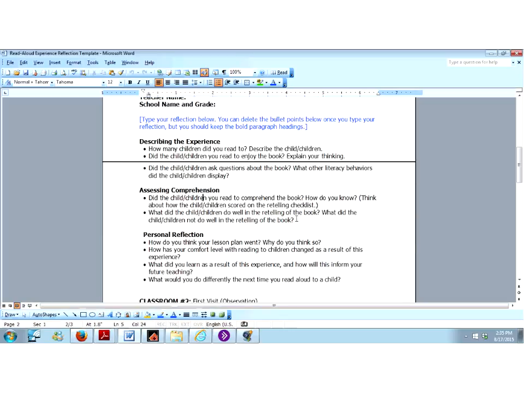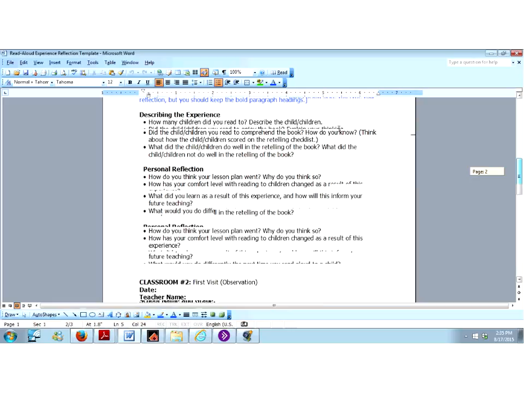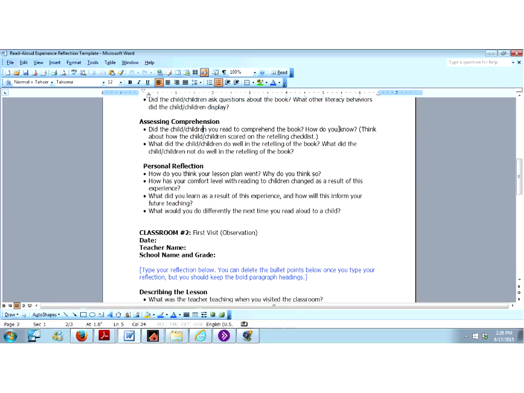In your second paragraph, you need to talk about comprehension. Think about whether the child or children that you read your lesson plan to comprehended the book that you read aloud to them. And how do you know that? So you want to talk about that retelling checklist and the results of that. If you are reading aloud to a small group of children, you do the retelling checklist with all of the students that you are reading aloud to. So for some of you, you might need to bring multiple copies of that retelling checklist when you make your second visit to these classrooms.